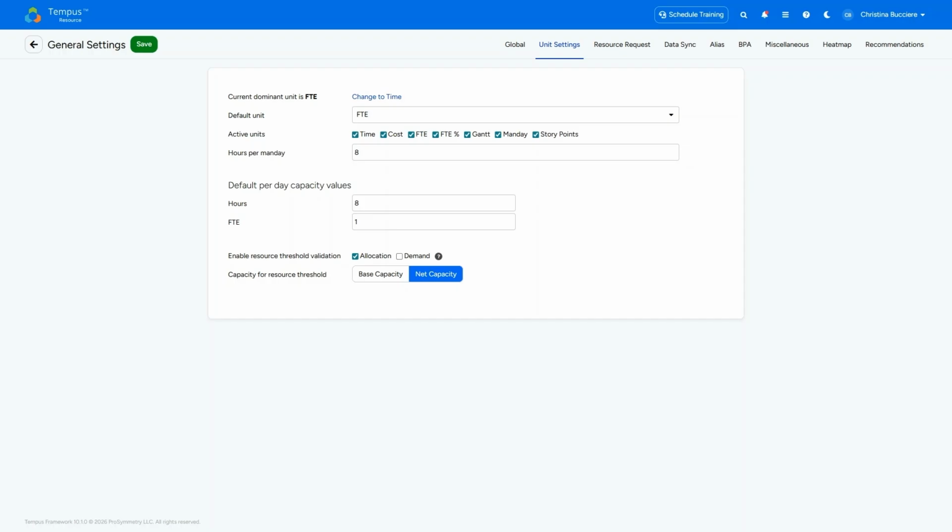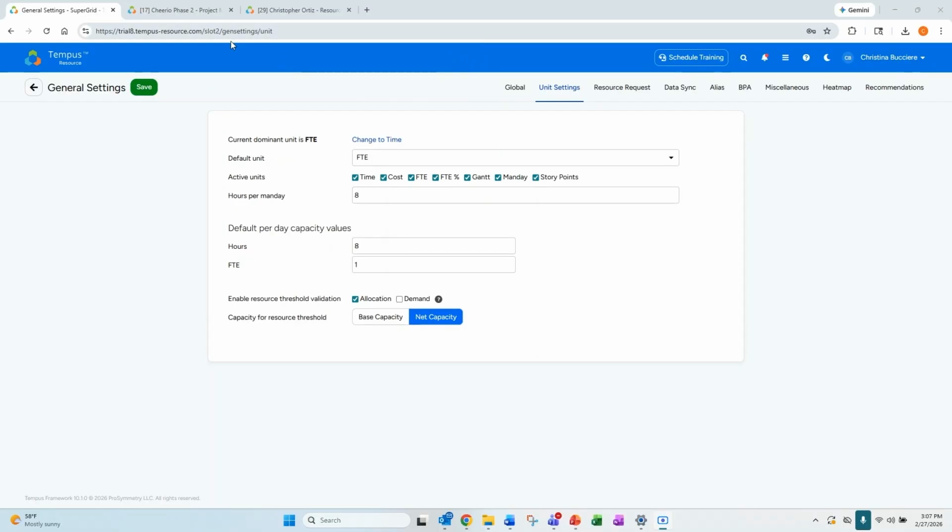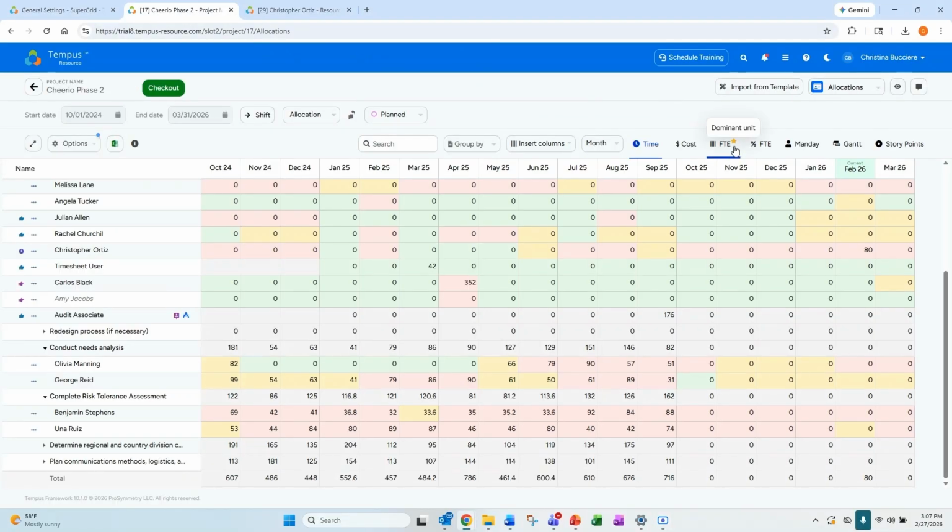Next, you will choose which allocation unit should be the default unit in your environment. This just simply means which one is starred in your allocation grids and is therefore the first unit someone is directed to allocate in. So mine is FTE. And if I go to my allocation grid, we can see that that unit is starred and it's my dominant unit. If I chose time as my default unit, this would be starred here.